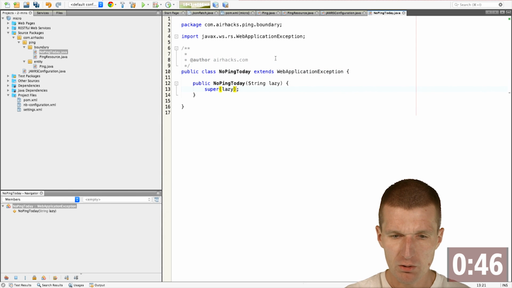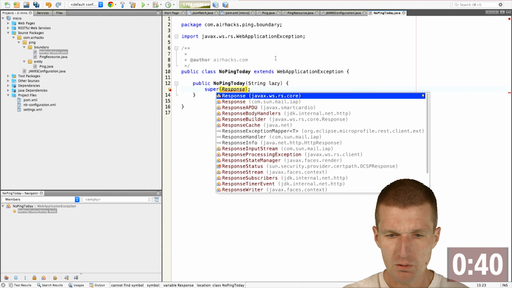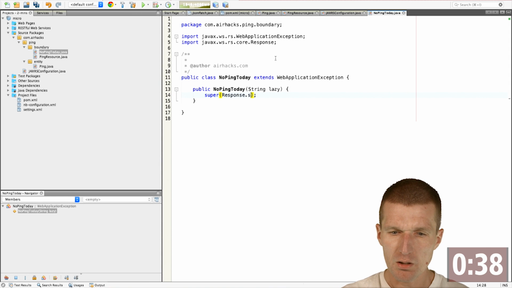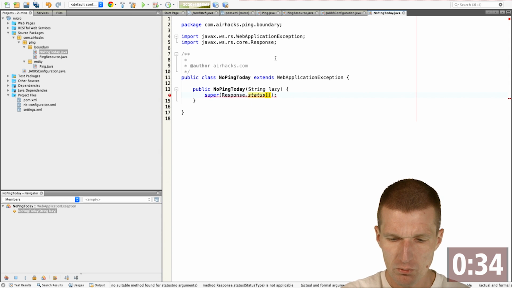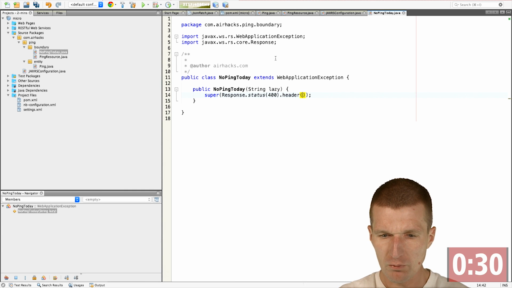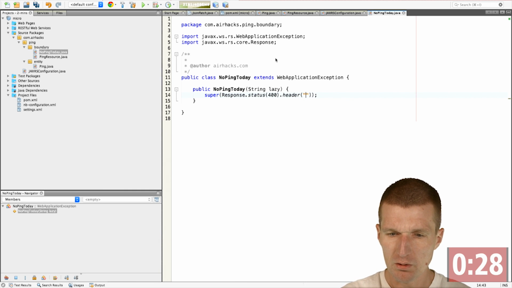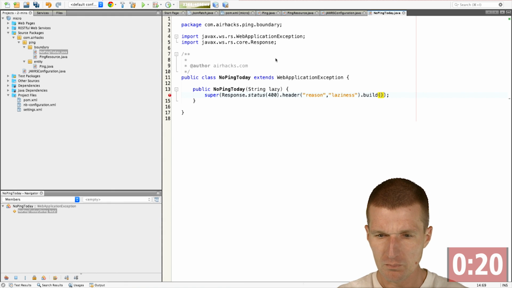And now what I can do, I can now create a response with status, and the status is going to be 400. And I can even add additional header information with reason: laziness, and then call build.